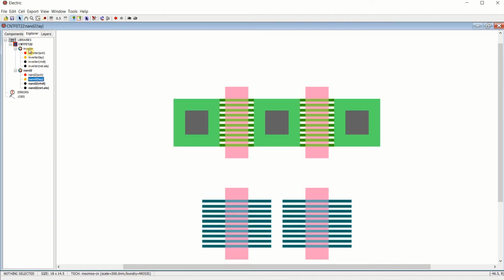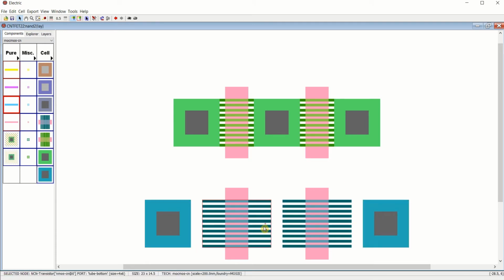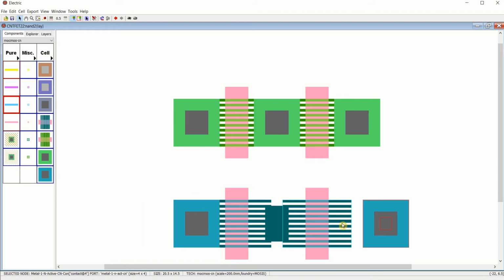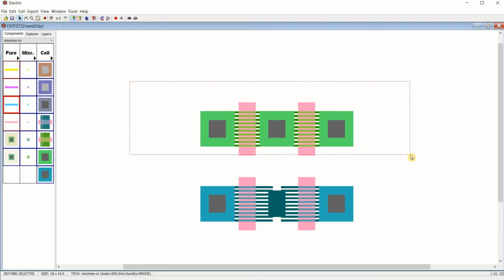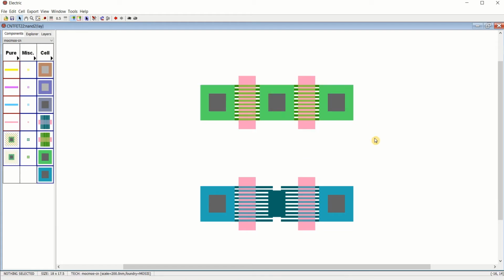You make the connection by using the components and use the contactor. This one. Since it is a series connection, both should be connected directly and this can be connected. Left click, right click. Now both are in series. These two are in parallel.